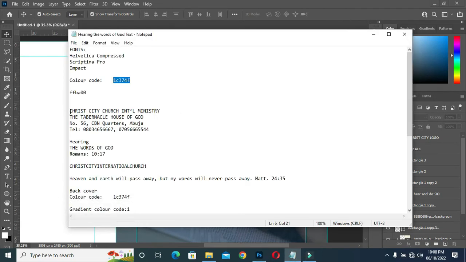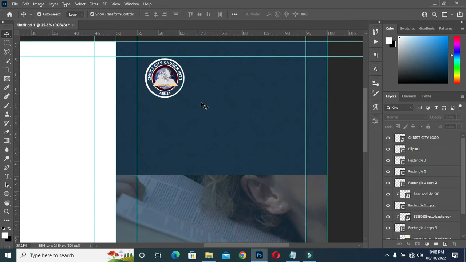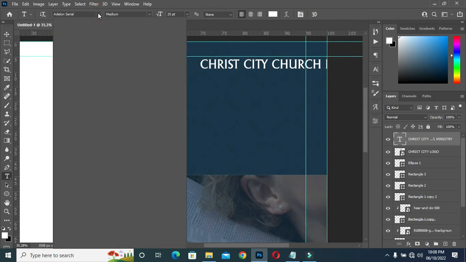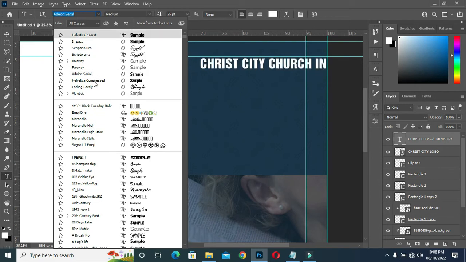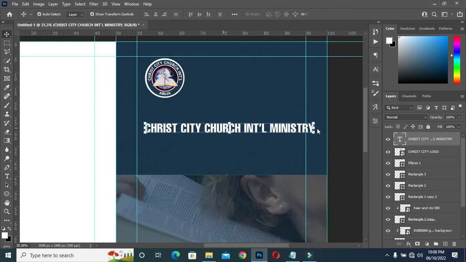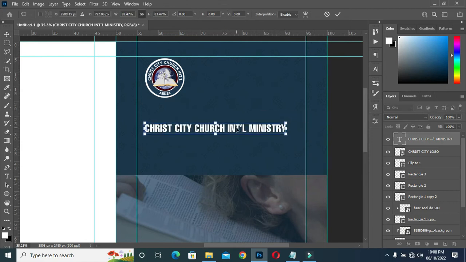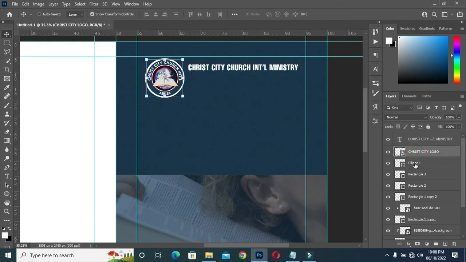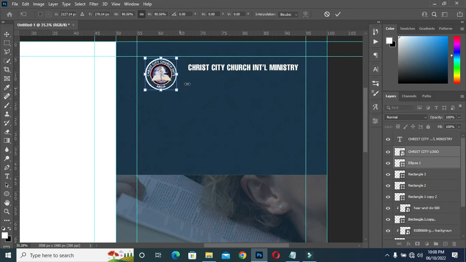Then I'm going to copy this text here, Ctrl C to copy, then select your text tool. Then Ctrl V to paste. Then I'm going to use the font Helvetica Condensed. Then I'm going to reduce the size of this logo. Like this is okay.